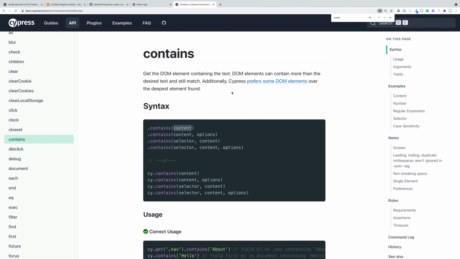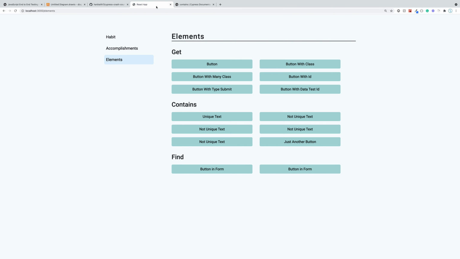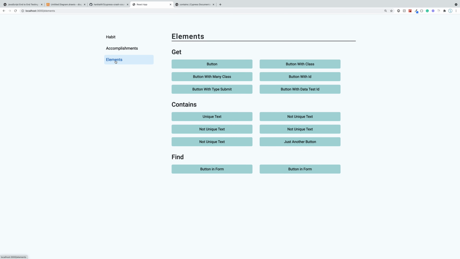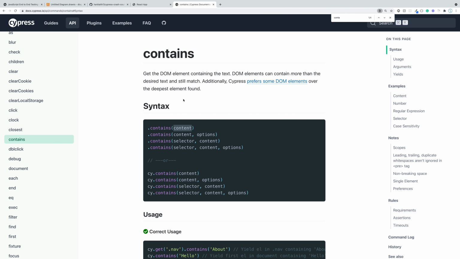Now this is really cool because it really simulates what the user is ultimately going to do. The user is not really going to care about, hey, I want to click this button with this type submit, or this button with data test ID. Ultimately, they're just going to look at the page and think, okay, I want to click on accomplishments, I want to click on habit. So this really simulates what the user is going to be doing. It's getting one element. So get gets all the elements, while this only gets one element that matches the text we put inside of the parameter. Now we can do this in multiple ways.